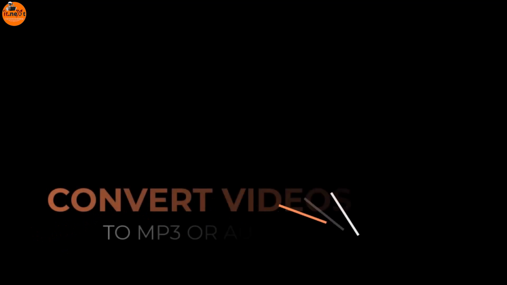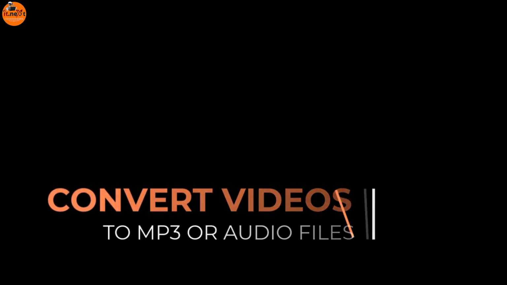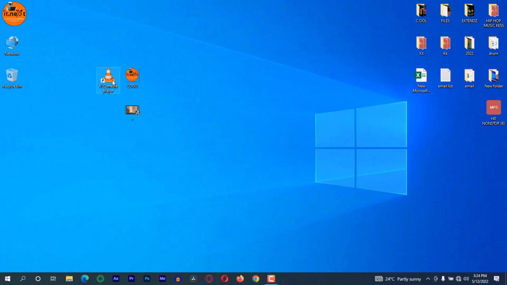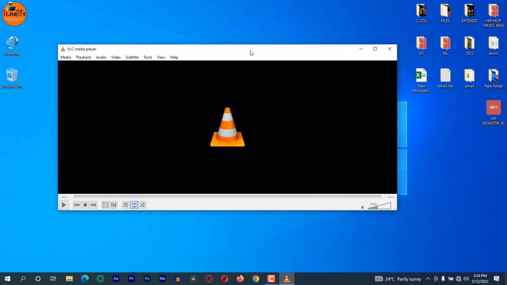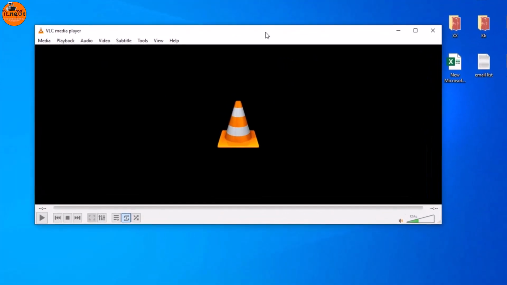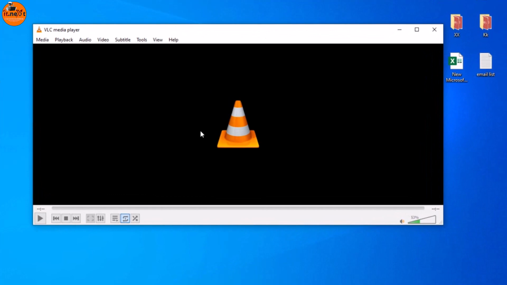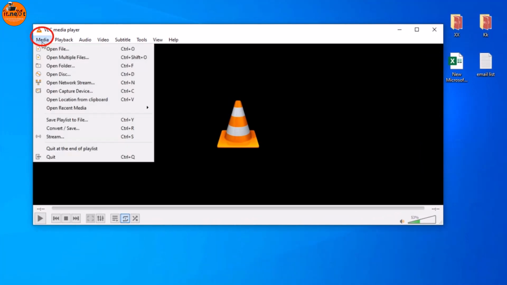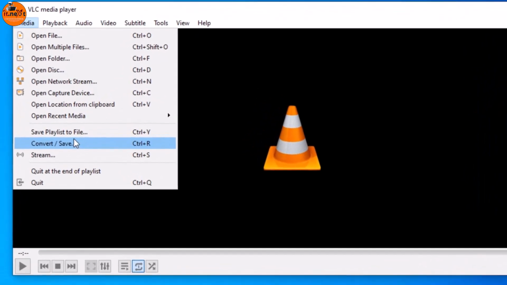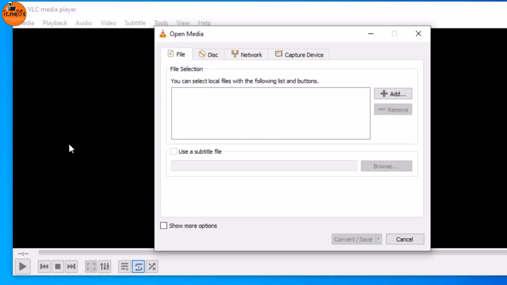1 is convert videos to MP3 or audio files with VLC Media Player. First, open VLC. Click on Media. Select Convert/Save or Ctrl+R.